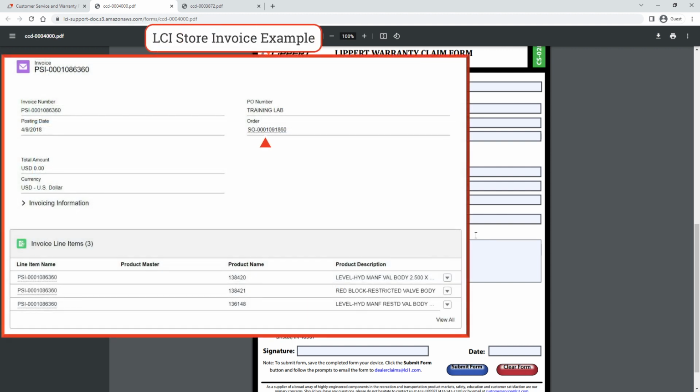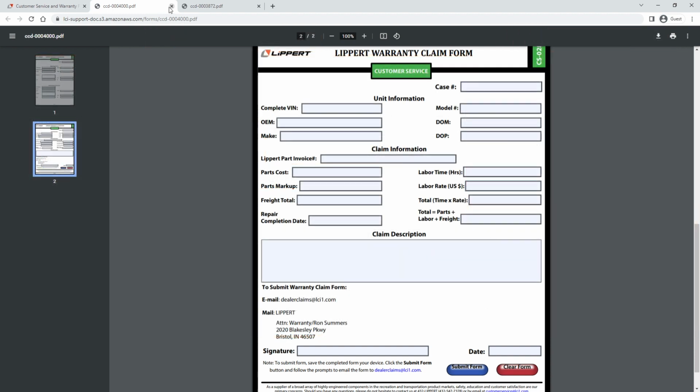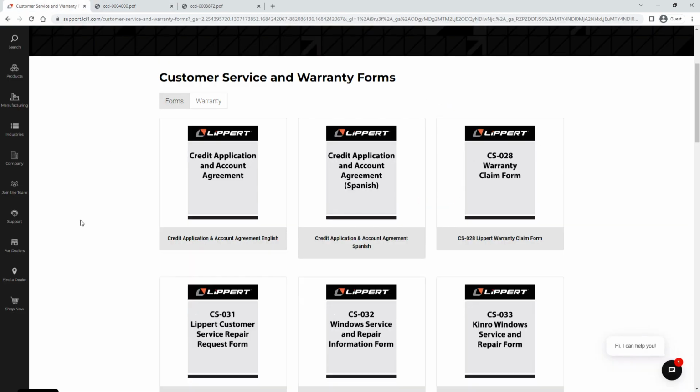Invoices from the LCI store will have a service order number that should be linked in the dealer portal. Invoices from other retailers should show price of product, item description, invoice number, and the transaction date. These forms can also be mailed in, but the Postal Service may delay the process.